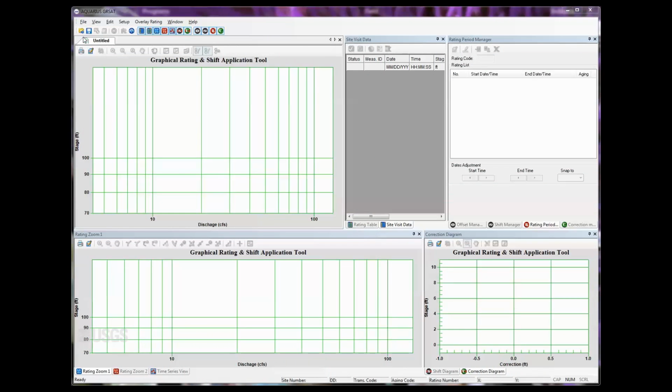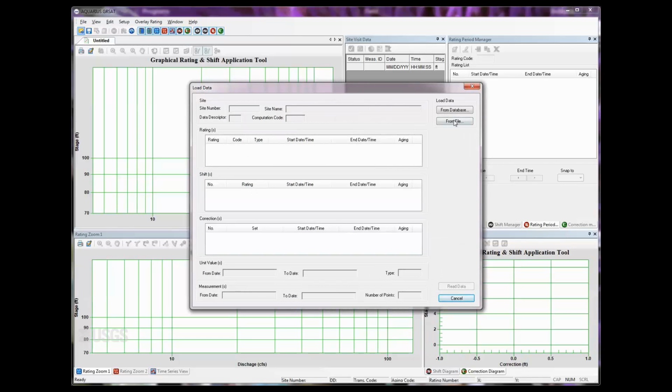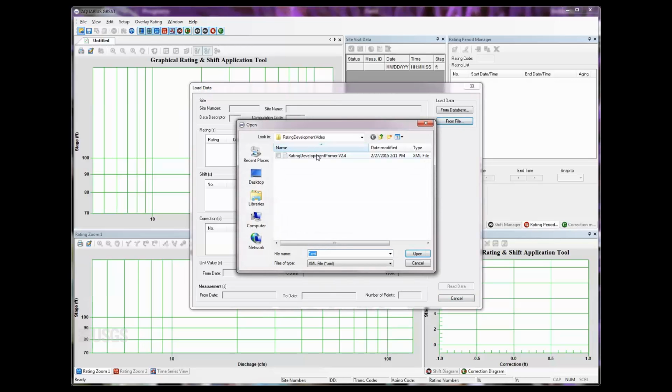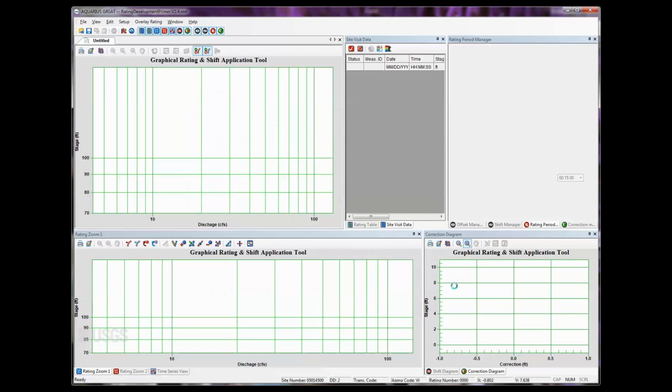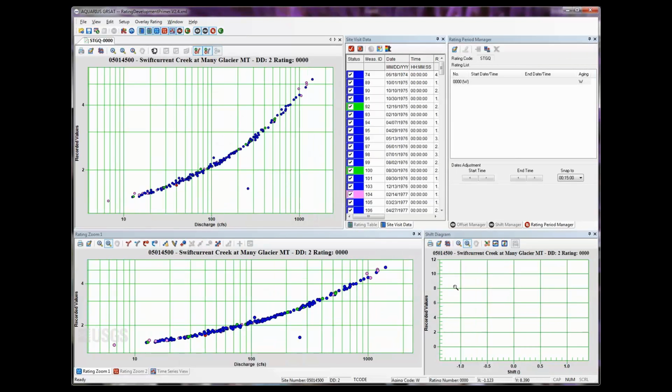Alright, so we're going to load the rating development primer. I'm going to hit open here. And now typically you would hit from database, but for this exercise we're going to be starting from a file that's already been created. From file, there's my primer, open, and read data. And here's all my data.